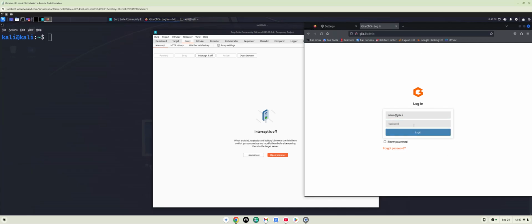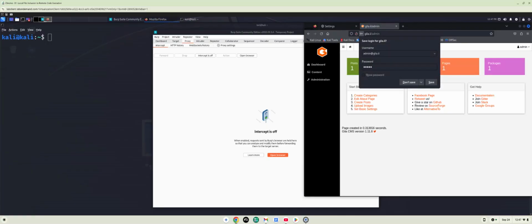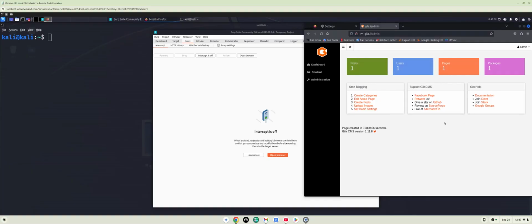Right. And then our password is going to be admin. All right. So just making sure I wrote everything correctly here. All right. We should be good to go. Now that we're here on the main page, I'm going to go to post.